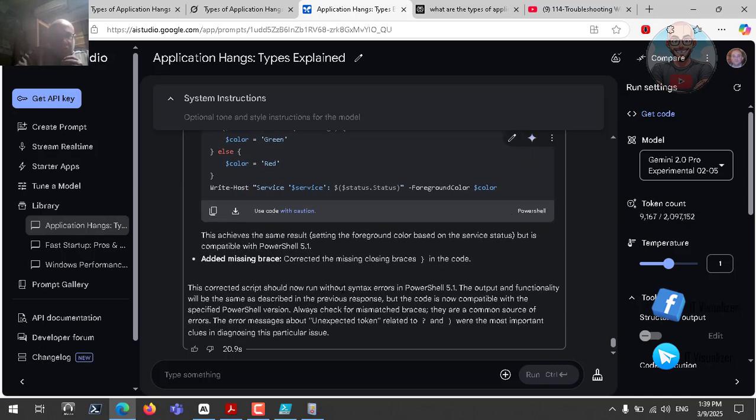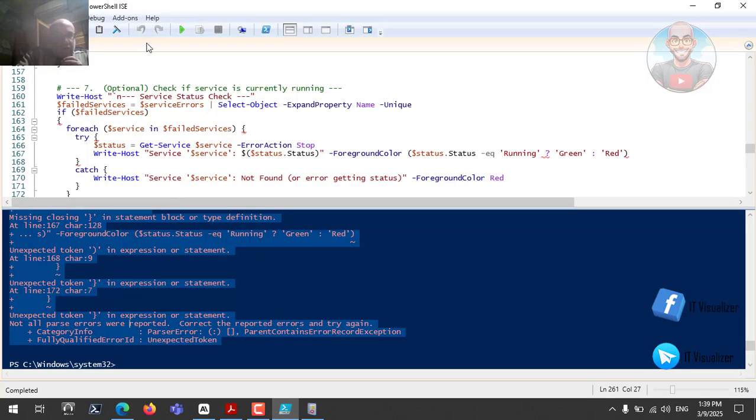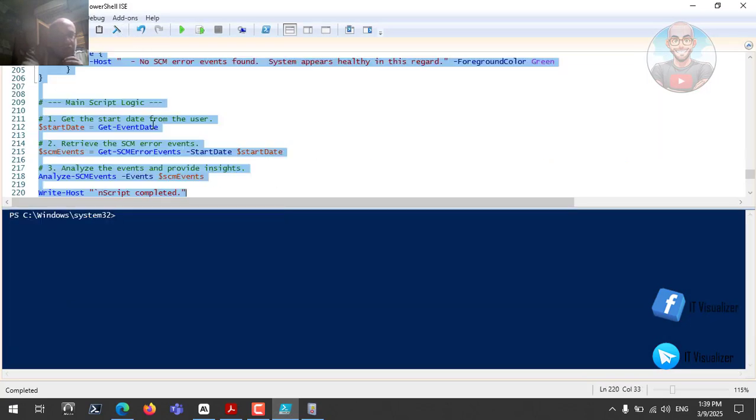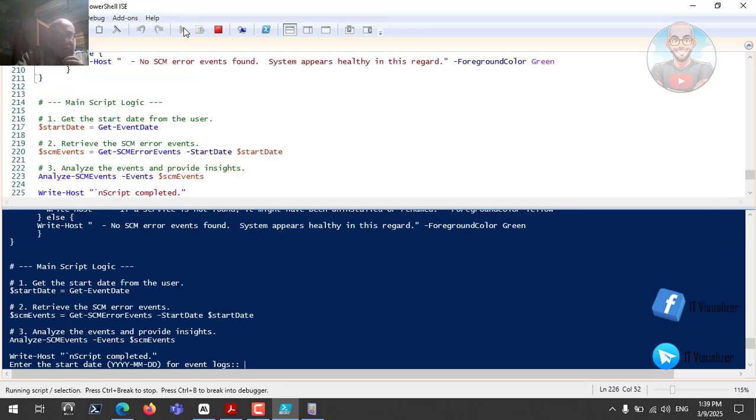The correct script should now run without syntax errors. Okay, let's see if it will work as intended. Now we can copy this one, go again, clear this, press Control A, and try to read it. Okay, so now we also have the start time.